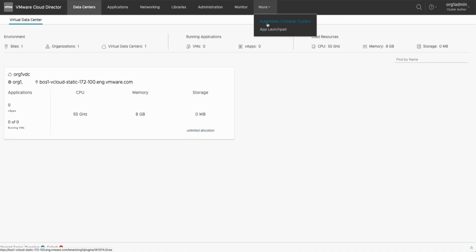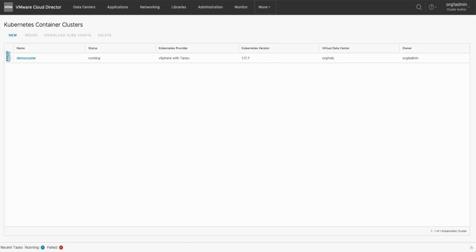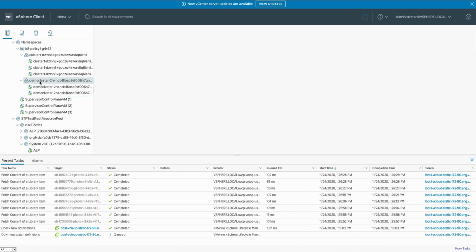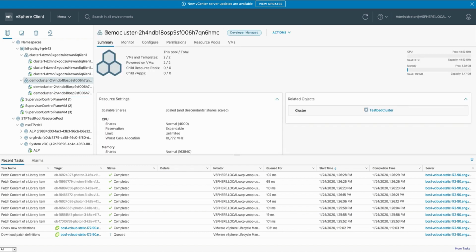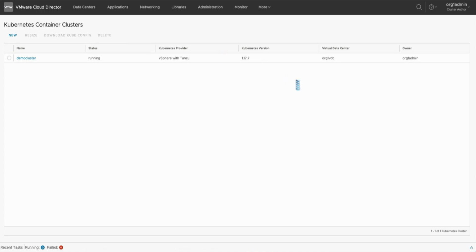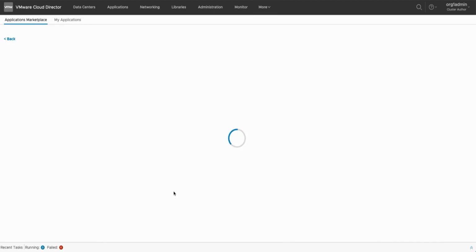Here you can see both the extensions, Kubernetes container clusters and App Launchpad. Here I have deployed the demo cluster based on VMware Tanzu already, and you can see it on the vSphere environment. And now we will navigate to App Launchpad. Here we can see the featured application that we published through the provider admin portal.